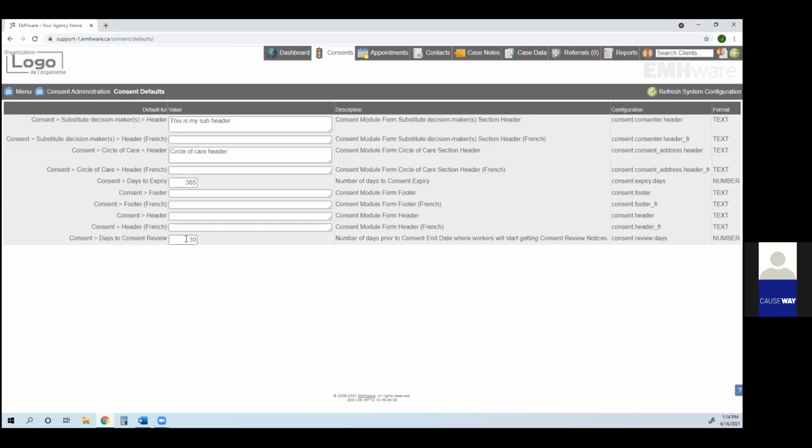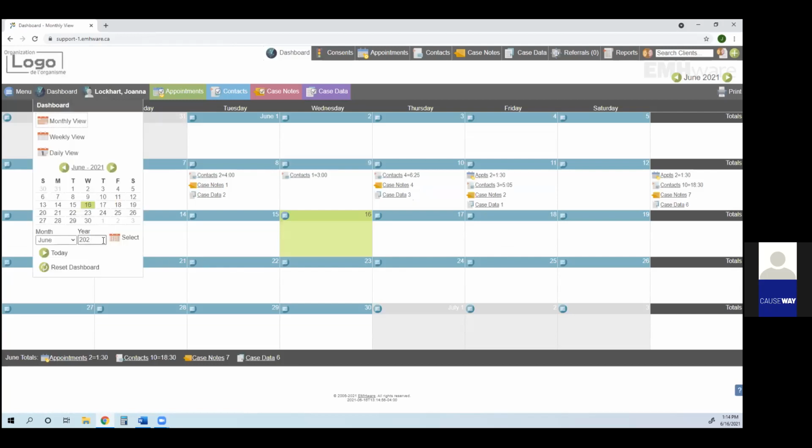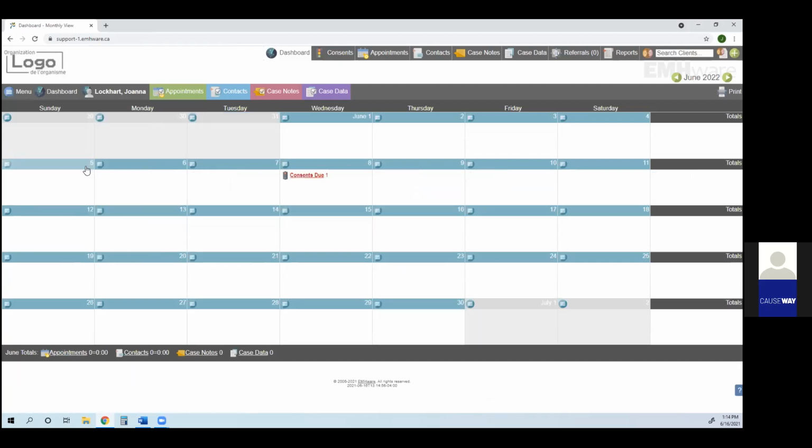So this one's set to 30, but you could set that to however many days that you would want that to show up for the workers. And I'll just give you an idea of what that looks like from the worker's perspective. So I'm just going to go to the dashboard, and I'm just going to jump to June of 2022 so that you can see what that looks like.